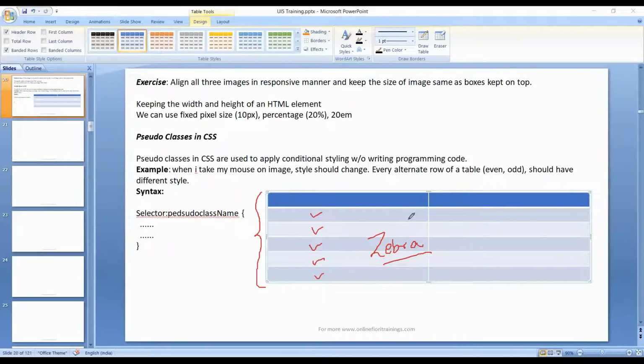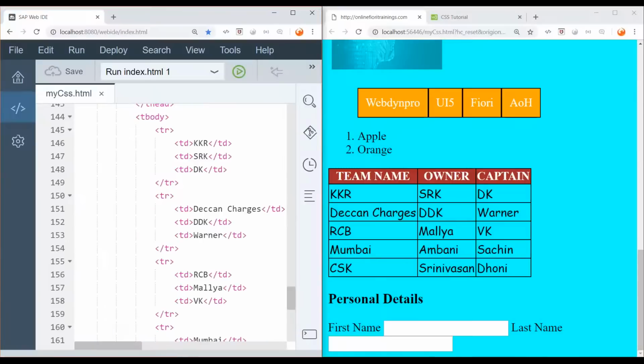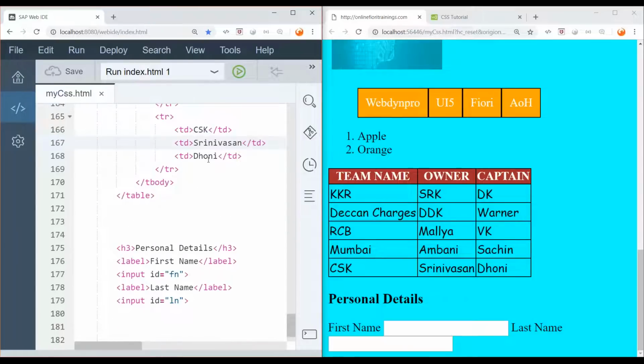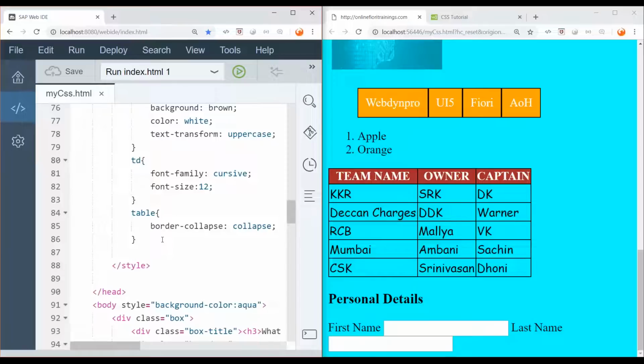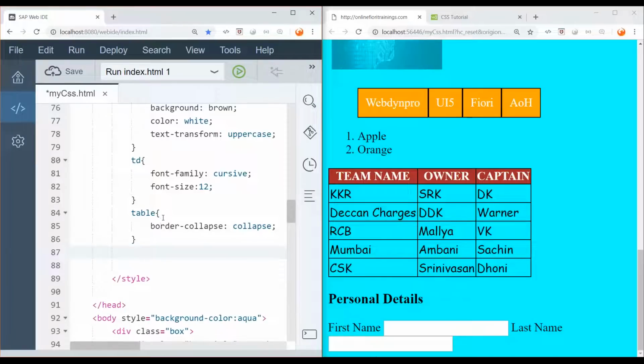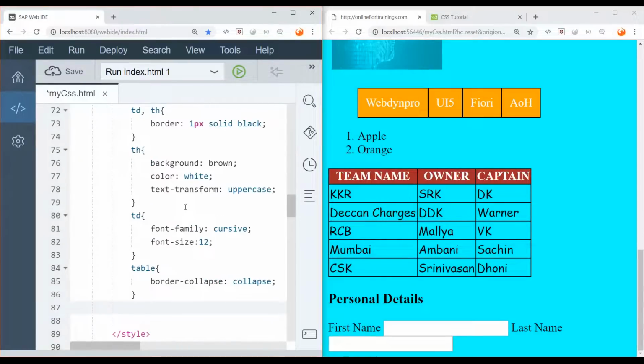So we want similar behavior in our CSS. How can we do it? Pseudo class comes into the picture, guys. We can use a pseudo class called nth-child. And let's apply this style on tr elements, every table record. So I come here and say tr, every table record which you see, please apply a style with the pseudo class nth-child. This is as it is you got to use.